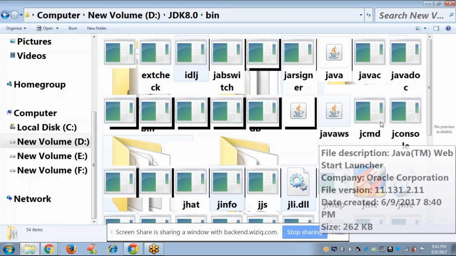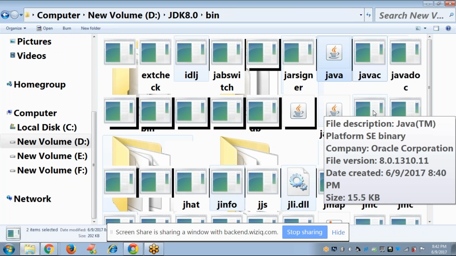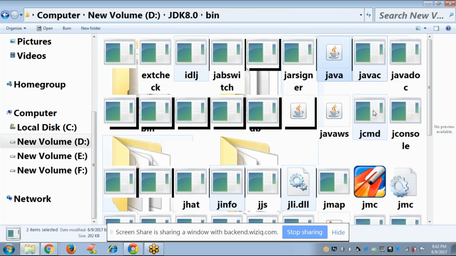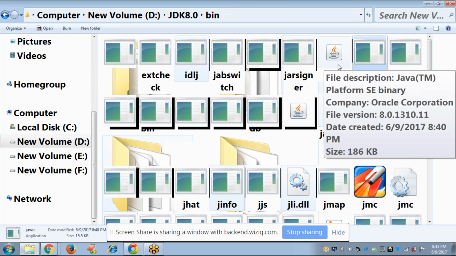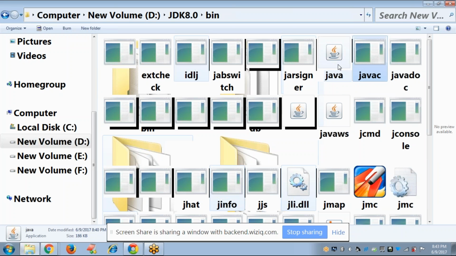Among all the files, two very important files are java and javac. These two are command files. We have to run these two command files for every Java program development. After developing a Java program, we have to use the javac command for compilation and the java command for running. These two are command files. We have to run them from the command prompt.